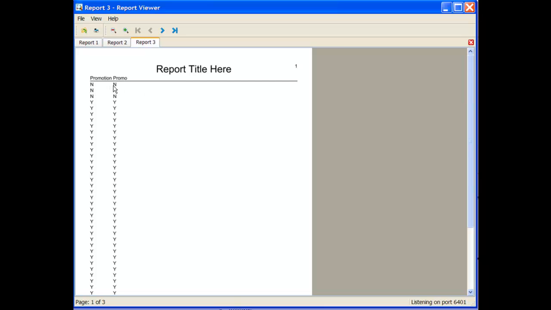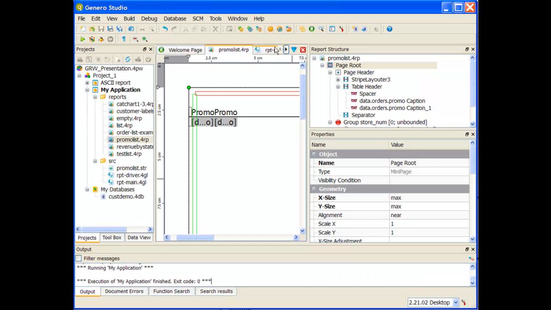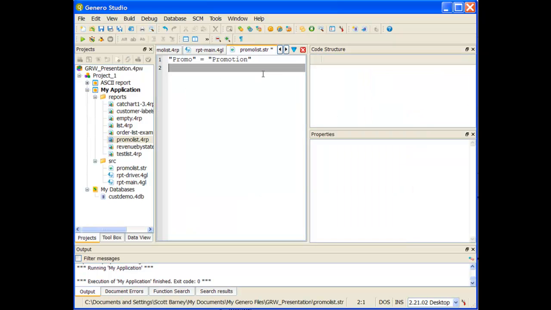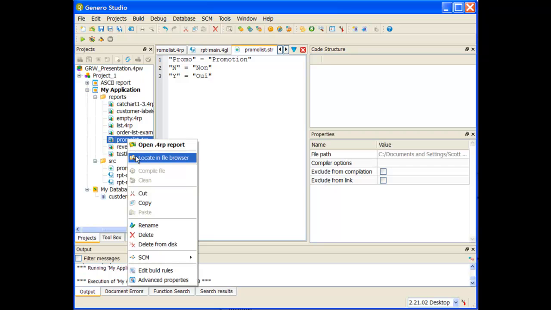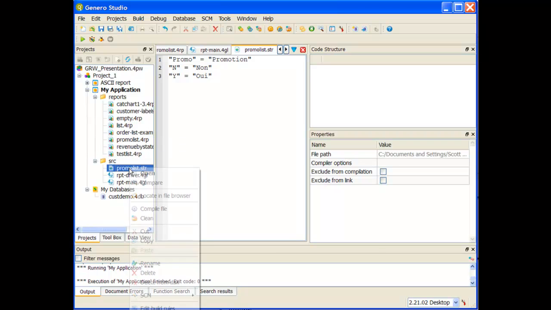Let's go now and look at ways of translating the values that come in. So I have to go back to my string file. In my string file, I know my valid values are either going to be an N or they're going to be a Y. I need to provide localized text for it, so I'm going to provide non for N, and I'm going to provide oui for yes, or for Y. I save my changes. I'm going to go ahead and recompile the string file.